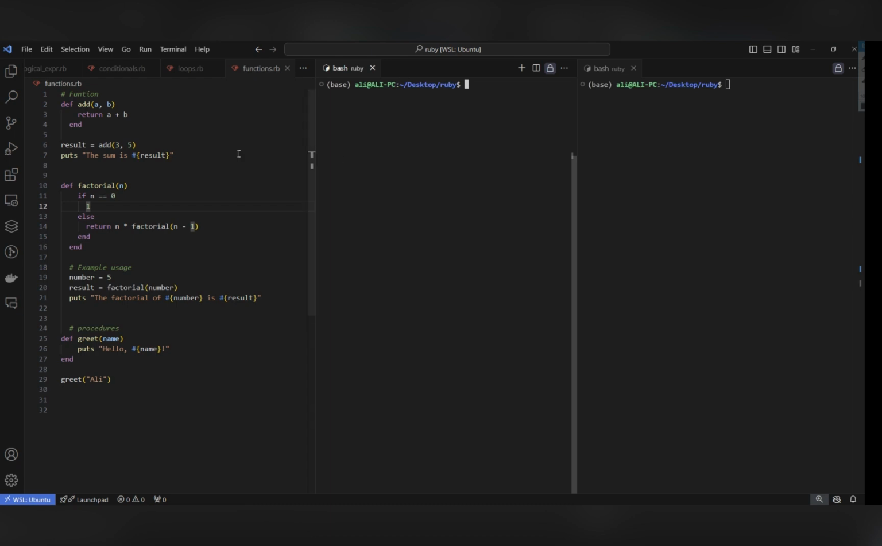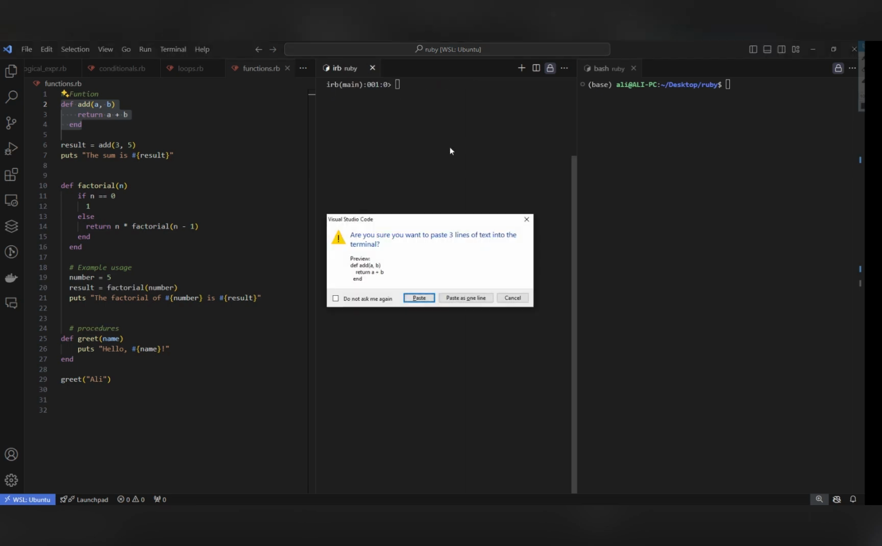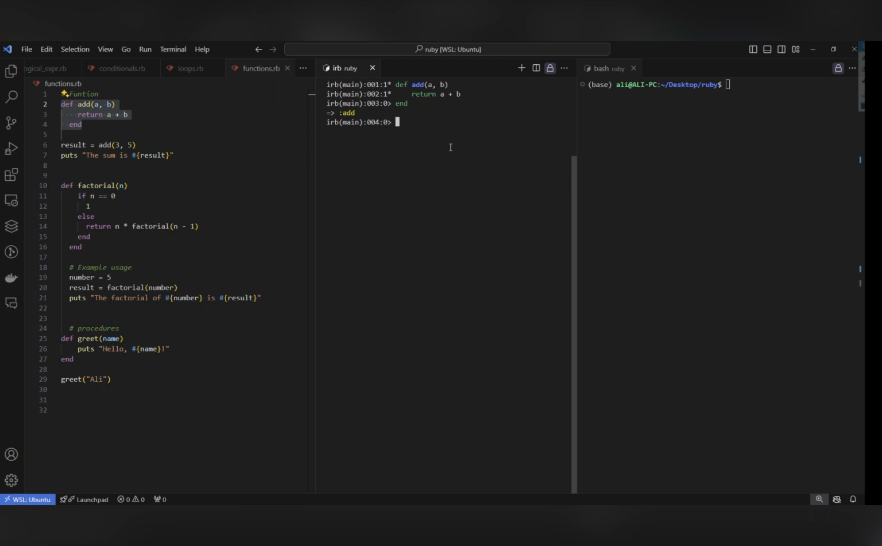So let's do some practice with functions, and I will copy this definition of a simple add function to the interactive Ruby shell. So let me define this one, and now I have the definition of the add function. I will call it with different values. Let's see, for example 5 and, let's say, 10. So we got 15.